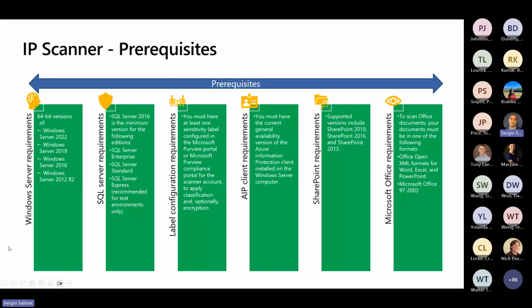As Kratika mentioned, it will run on a Windows server on-prem. So like anything else, we would want to meet those server requirements. We do have SQL Server requirements as well. There will be some label configuration requirements since it will be leveraging your M365 environment. You'll need to have some labels configured there. The Windows server will also need an AIP client installed on it. And if you're going to target some of your SharePoint repositories, there are some requirements there. And last but not least, some of those Office requirements.